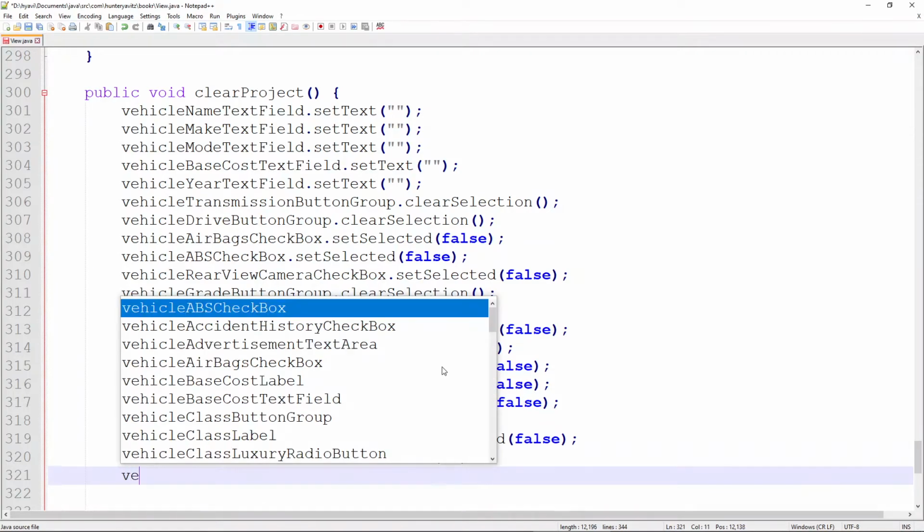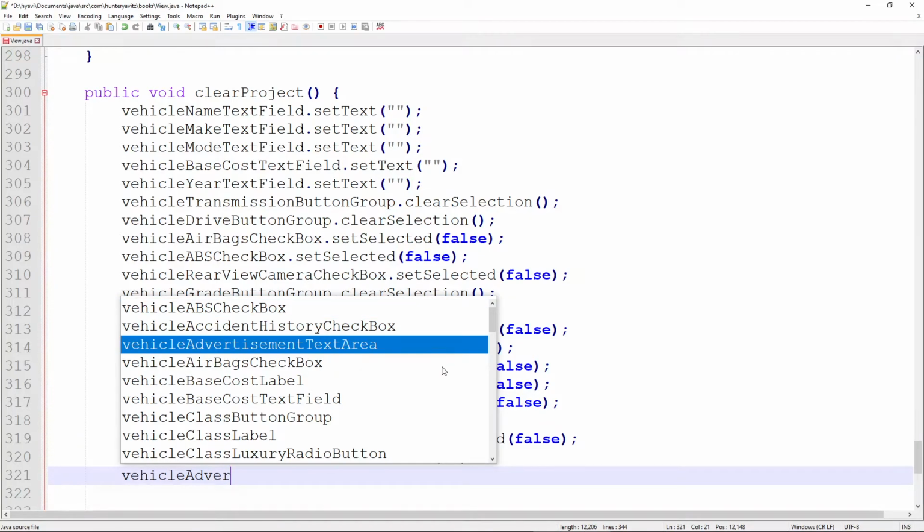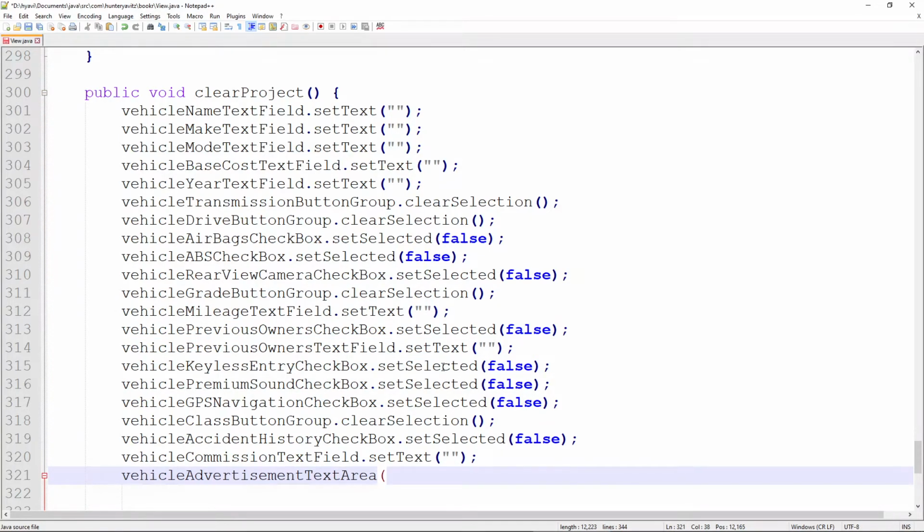And then we have the advertisement text area. And assuming that there is a sales ad that was generated and displayed in the text area, we're going to set that text area to an empty string to restart that.